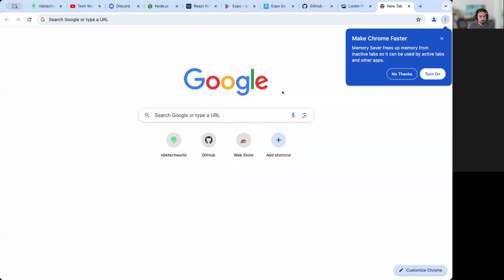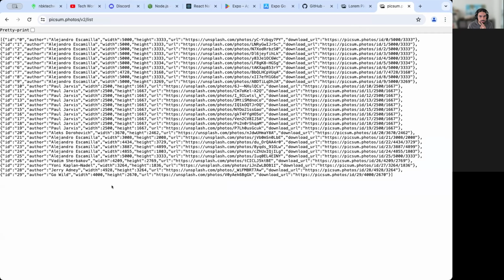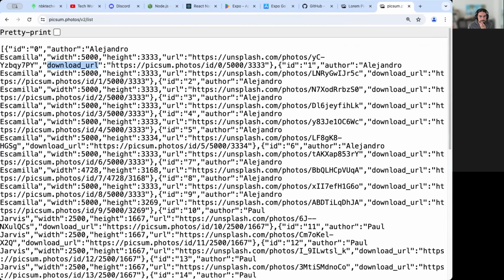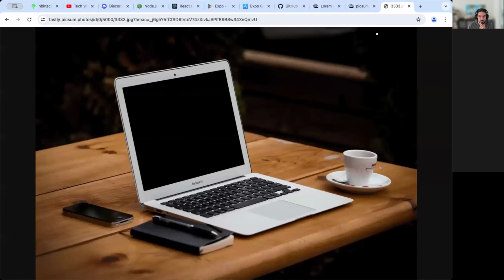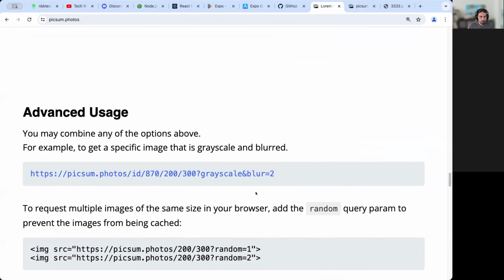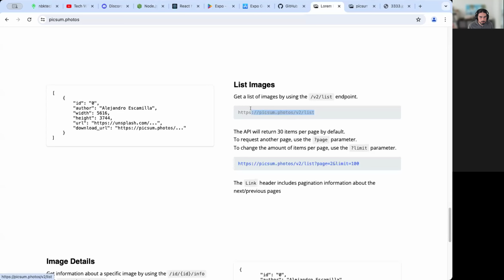If you copy this, paste in a new browser window, you're going to see it returns JSON, an array of objects, and we can use the download URL property that has an image source. If I copy this one to a new tab, I see this is the image. So this is very nice. We can leverage that. Okay, so let's learn to fetch data.